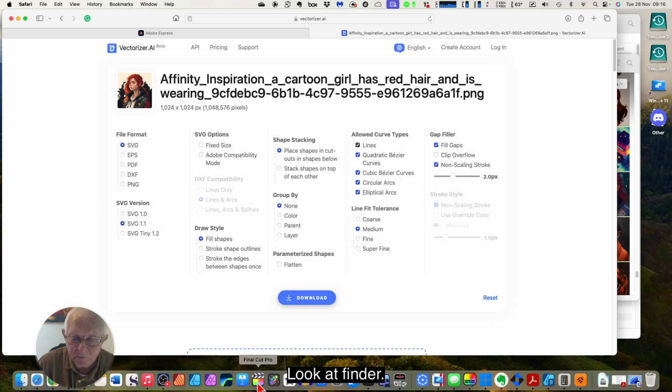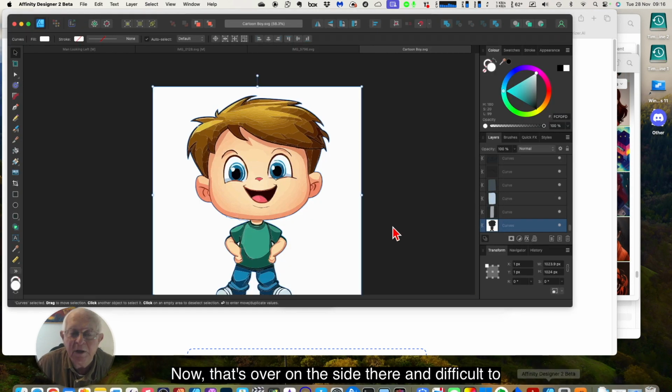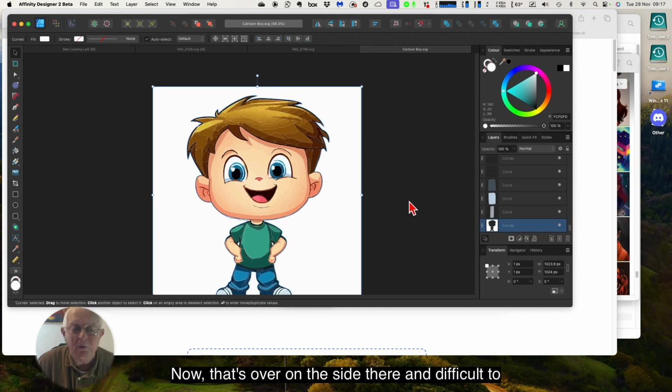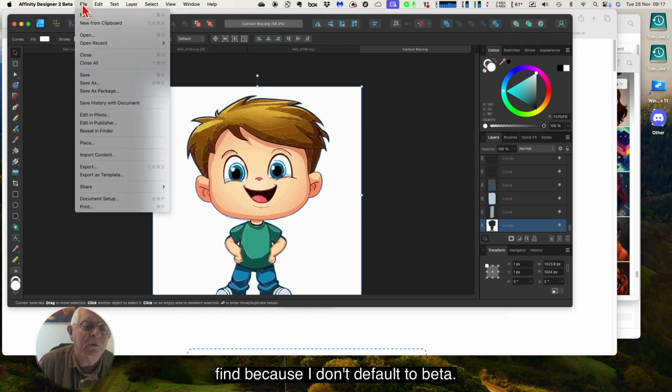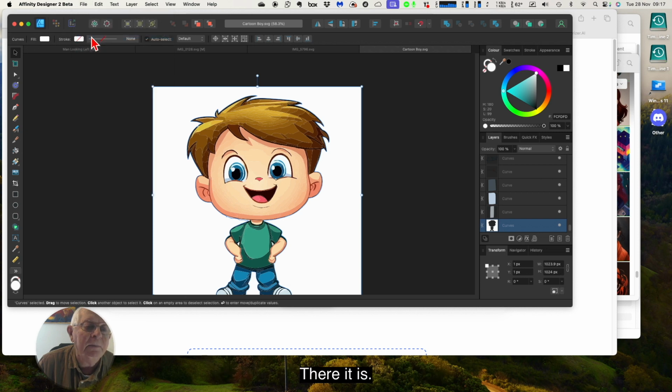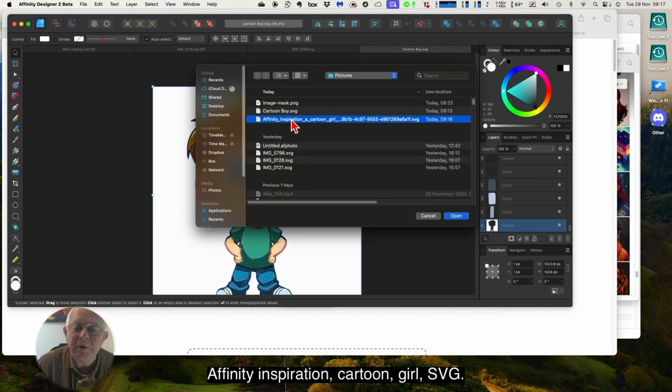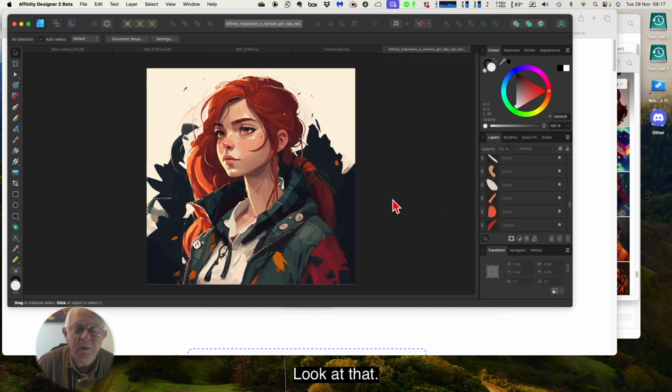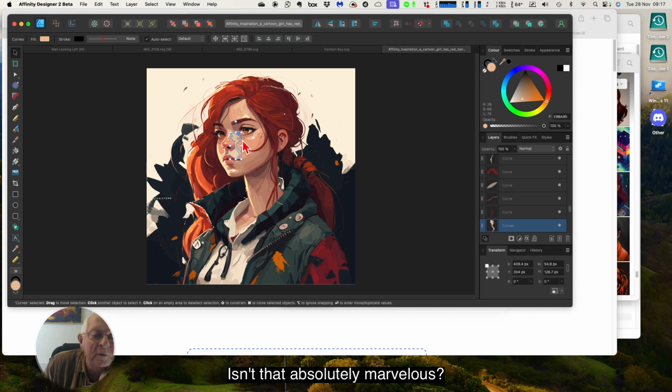Now, let's look at Finder again. No, let's not look at Finder. I won't open it in Finder. It'll try and open it in that other program. What I want to do is open it in Affinity Designer Beta. Now that's over on the side there and difficult to find because I don't default to beta. So open. There it is, Affinity Inspiration Cartoon Girl SVG. And there she is. Look at that. Isn't that absolutely marvelous?